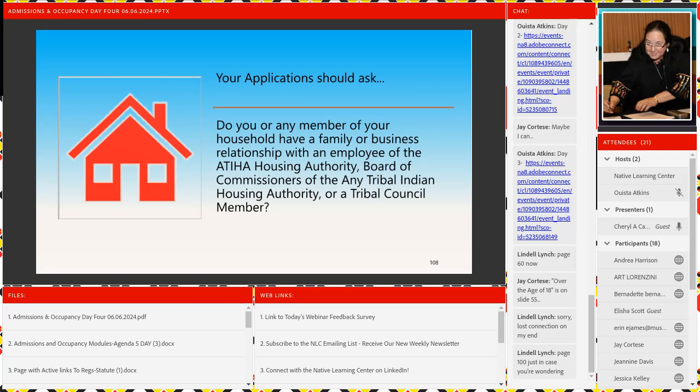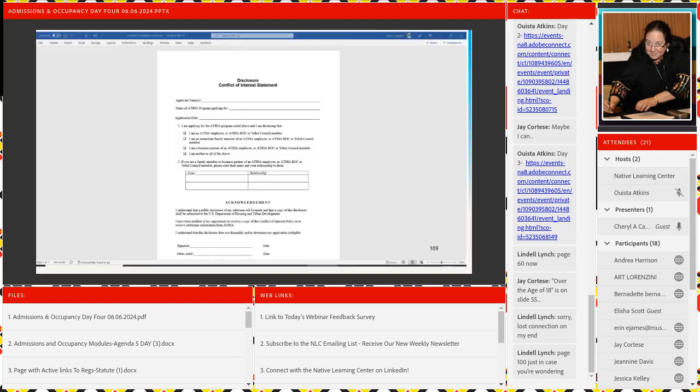Your applications should ask, do any member of your household have a family or business relationship with an employee of your housing entity, with your board of commissioners, if you have one, or with the tribal council? Okay. You should have a disclosure of a conflict of interest statement within every application package for every program that you offer.